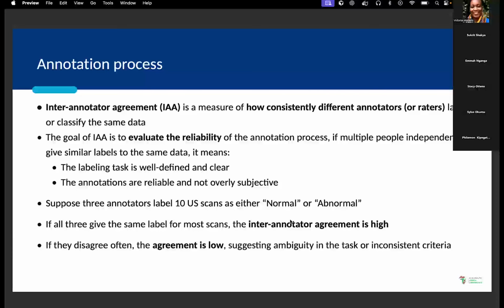In the negative case, let's say if they disagree often and the agreement is low, this might mean that there is some inconsistent criteria, which might mean that we need to take one step back and figure out what's going wrong, or that our task should be rethought or reworked, so that the ambiguity can be reduced and the inter-annotator agreement can be high.